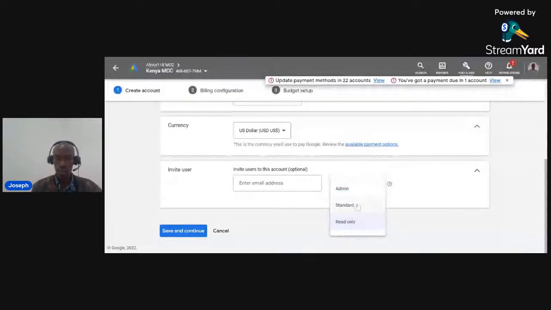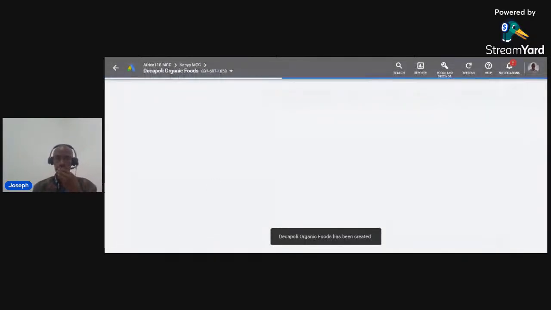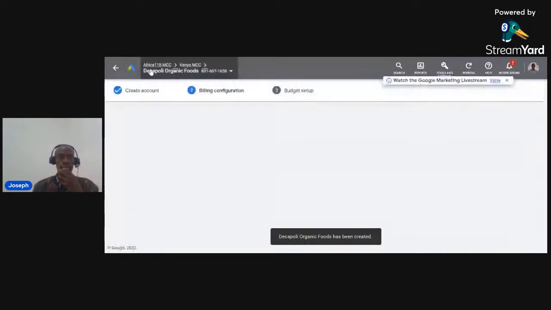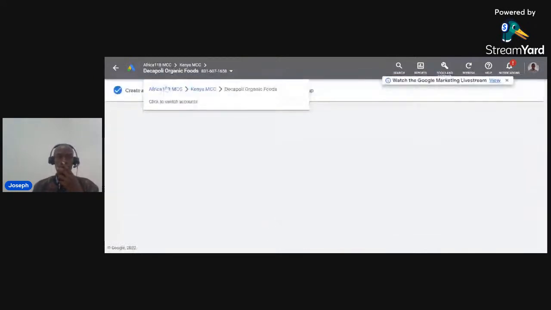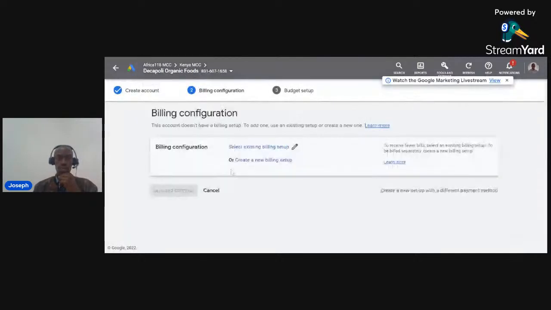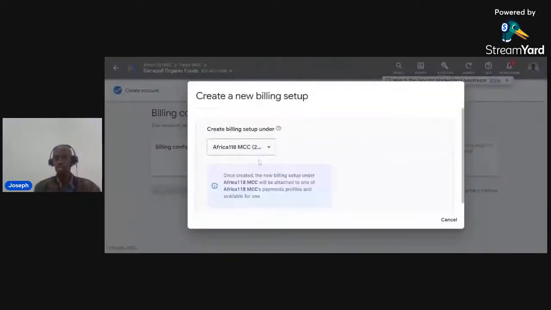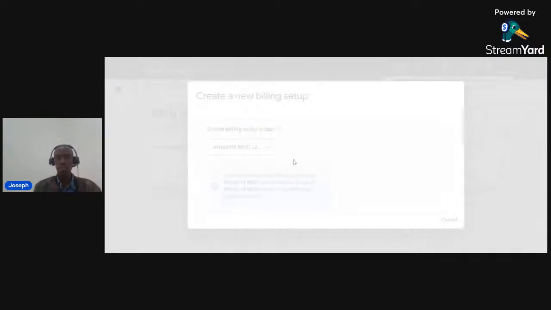This one is optional, you can either share it or not. So we move to the next section. You can see that it has created an account, Decapoli Organic Foods. And then here, create a new billing. You can either create a new billing or use an existing billing setup. In our case, we want to create a new billing.